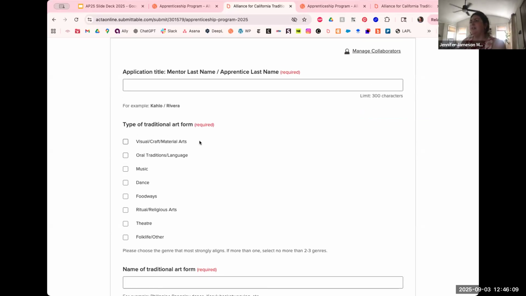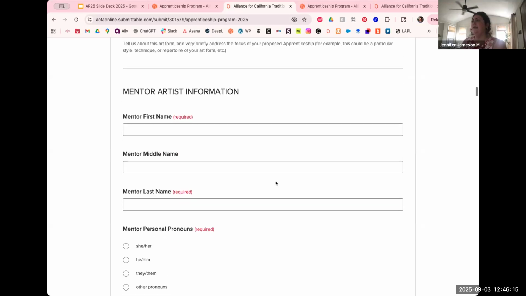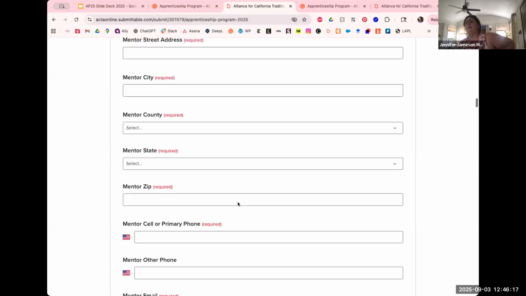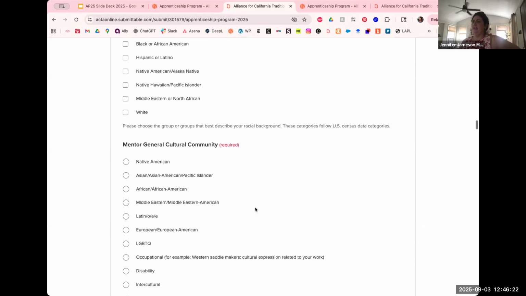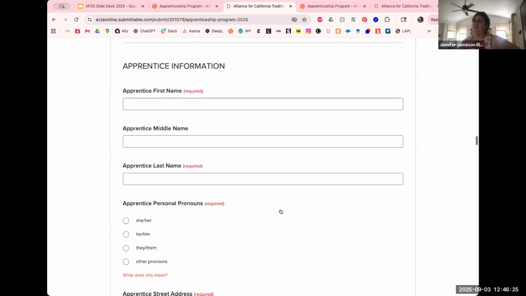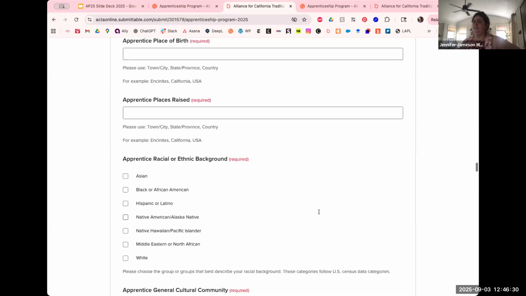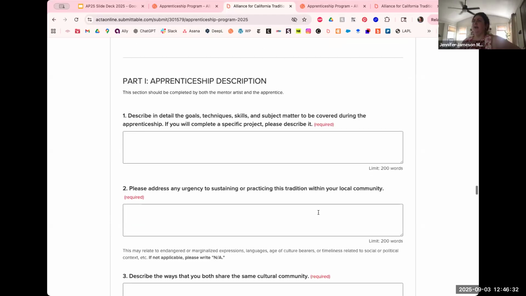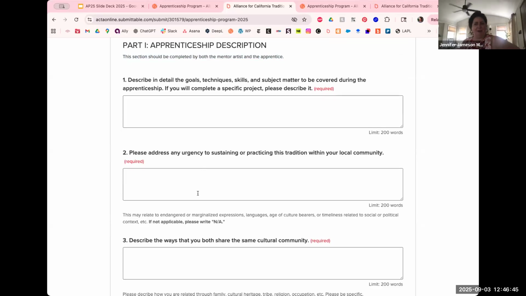And then you'll see the application fields. We have some basic information here, basic information about the mentor. I'm gonna scroll fast. And then we have the same information for the apprentice. And then this is a general section where both the mentor and the apprentice will collaborate on responding to these general questions about the apprenticeship. So you're going to tell us about what you're planning to do.